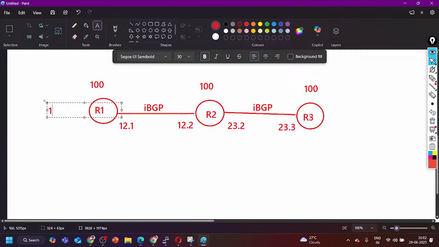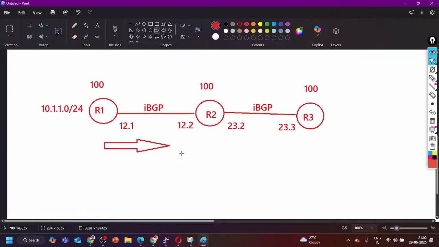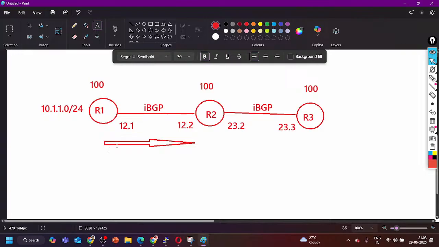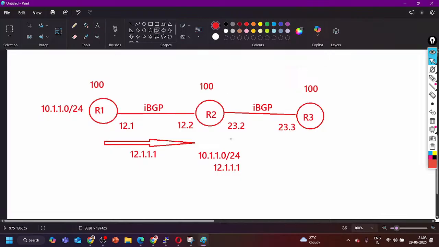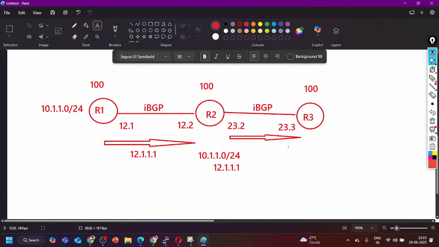Let's say router 1 is advertising one subnet, 10.1.1.0, into BGP. So when R1 advertises this subnet to R2, what will be the next hop? 12.1. And router 2 is going to install this prefix in its BGP table with next hop 12.1. When R2 advertises to R3, what will be the next hop? 12.1 only, right?